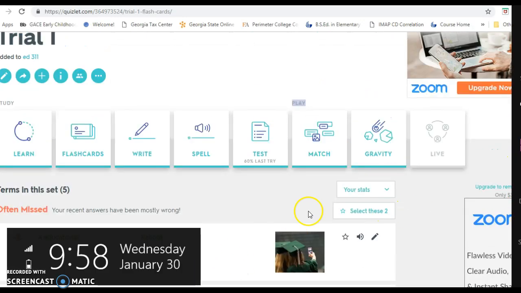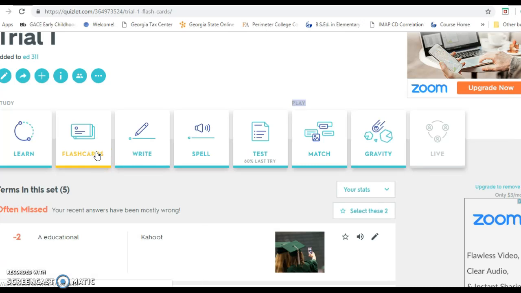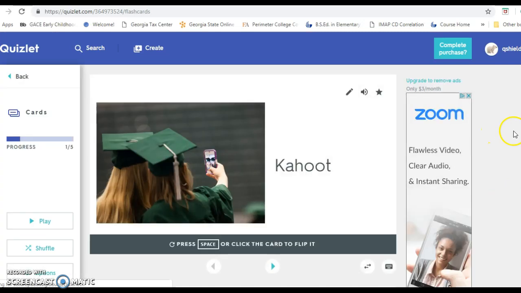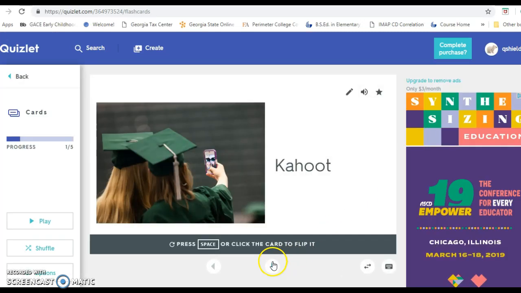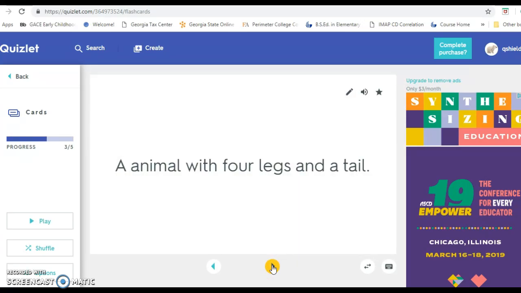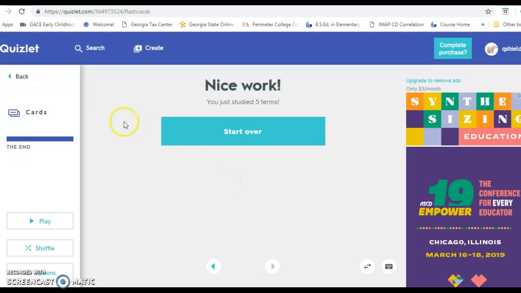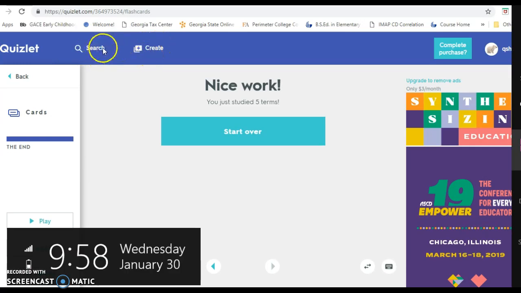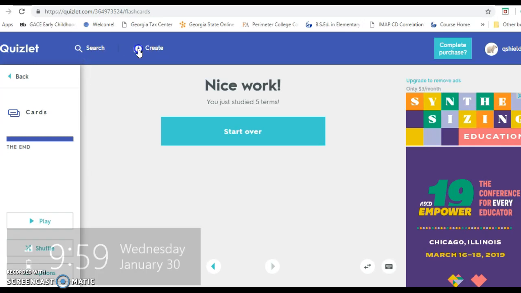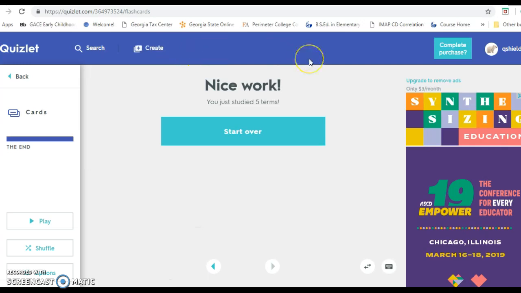So just to show you guys a quick view, if we were to look at flashcards, we would simply click flashcards. And as you can see, we will just flip through. And just to show you guys how to create them, this is the create icon and this is the search icon. So you can either search for a pre-made set of study cards or you can create your own.